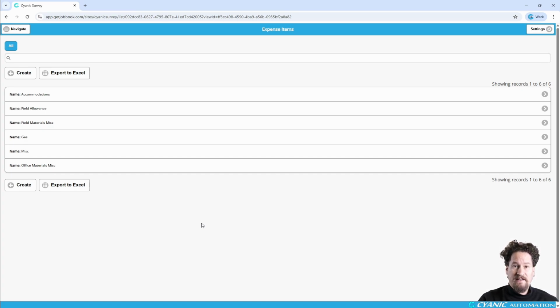If you're interested in the expense approval workflow, see our JobBook How to Use Guide series. For more information on expense reports, see our JobBook Reporting Guide series, or click on the link below in the description to learn more.